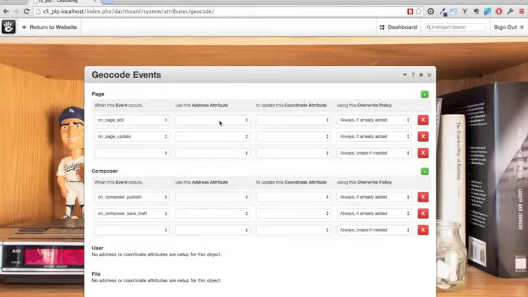The Geocode Events dashboard page allows you to update page attributes when certain events occur. For example, when you add a page, we're going to update the street. We're going to use the street address to update the coordinates attribute using an overwrite policy.